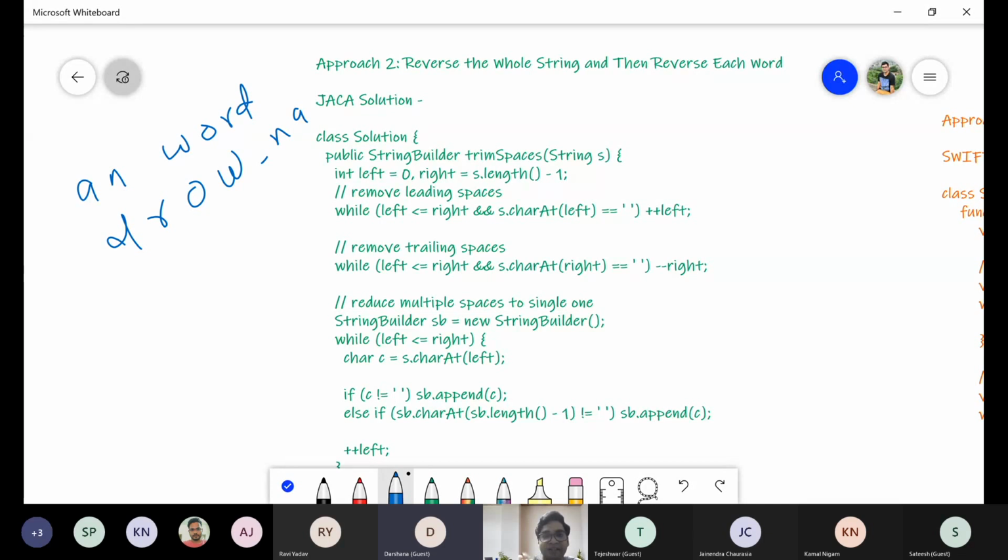Then we say reverse each word. So now we will reverse this, and it looks like "word". Then we reverse this, and it looks like "N". But if you remember, our question has a complexity of spaces. We could have leading spaces, trailing spaces, and multiple spaces in between the words also. So first we need to deal with that part.